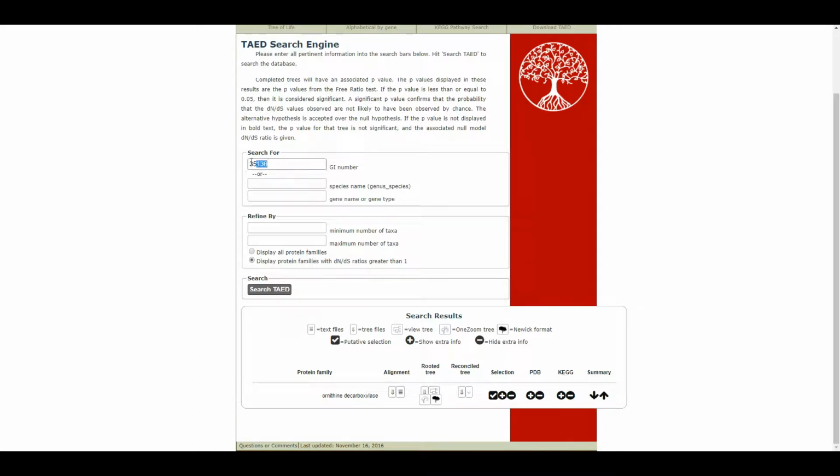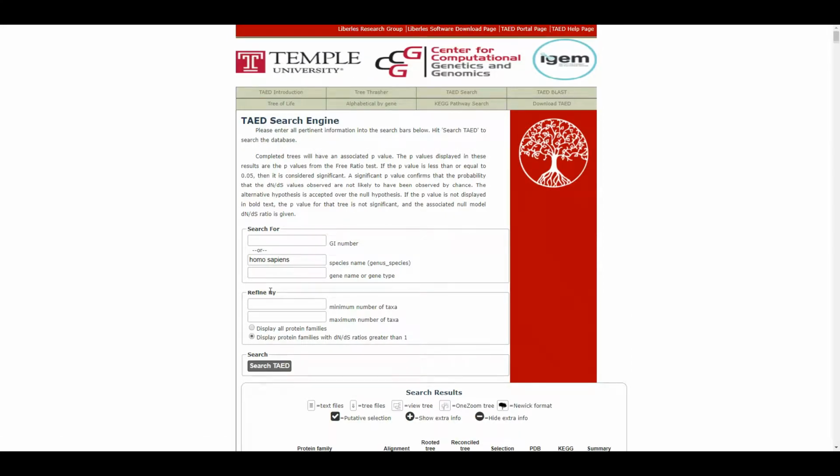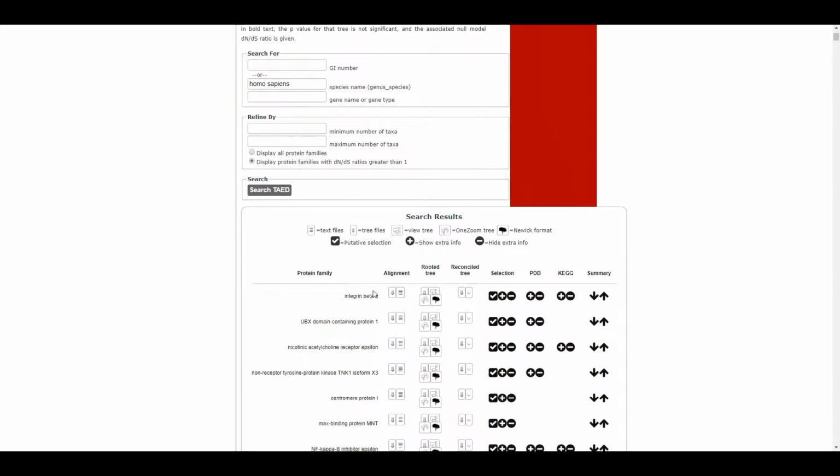It is also possible to search for a specific species name, for example, Homo sapiens. When I select Search TAED this time, it will generate a list of all of the protein families that contain Homo sapiens.